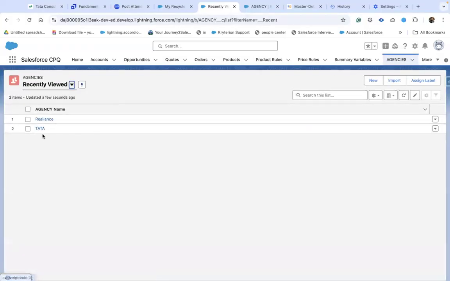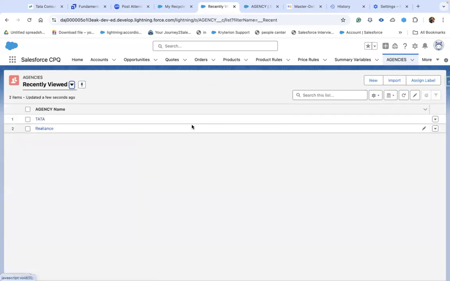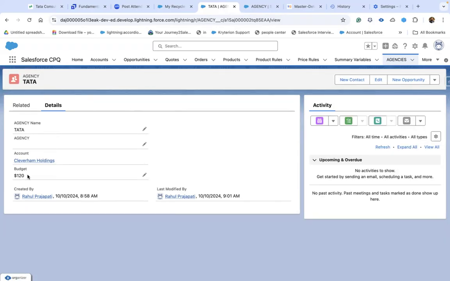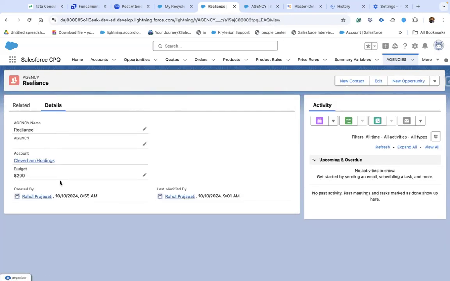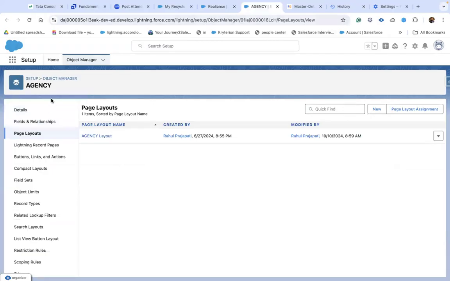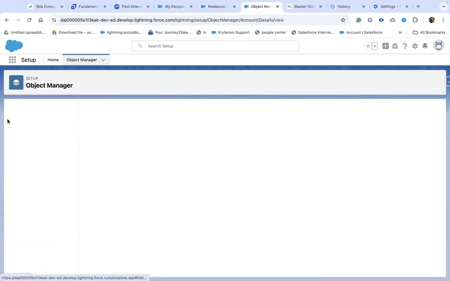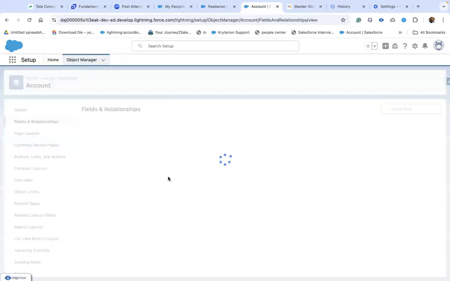Now what I want, because these two records are associated with this account only, I want the budget for both to be summed on this account, right? So whatever I have put in here should be calculated on the account. So 100 and 120 and 200, it will be 320. What I want is the sum of all the agency budgets to come to the account. That's what I have to create here. On account level, I have to create a roll up summary field, guys.